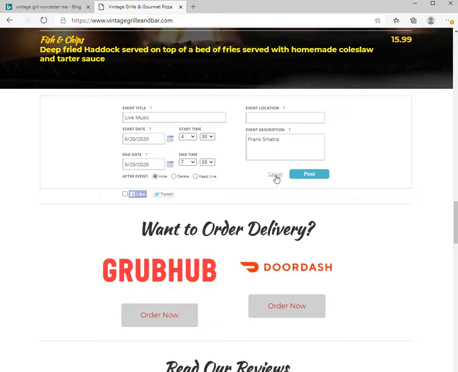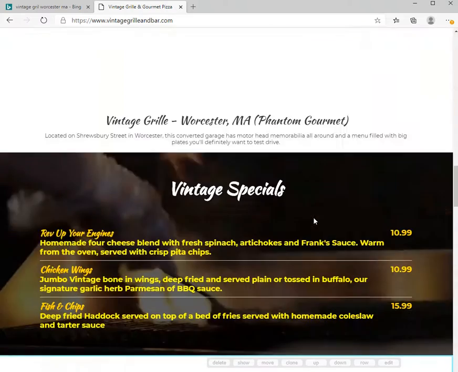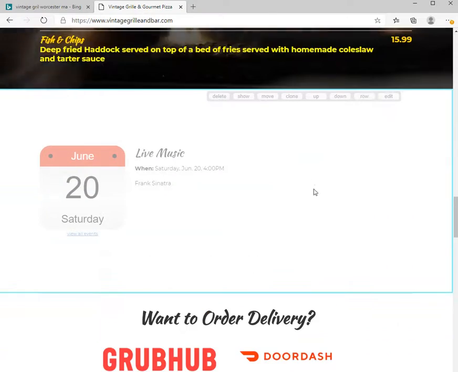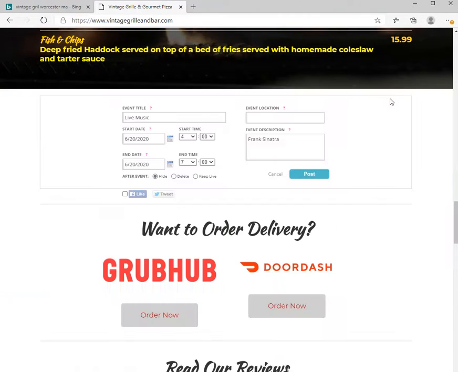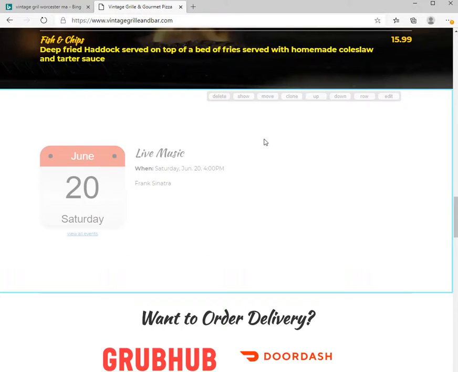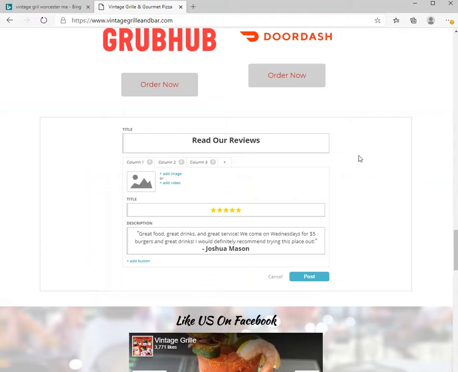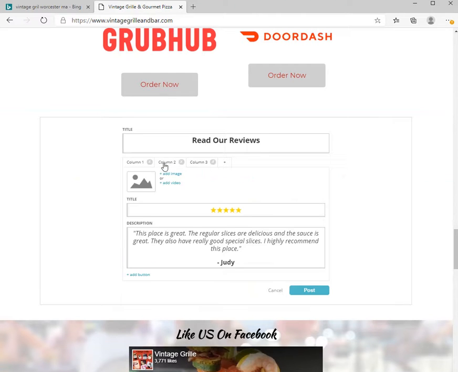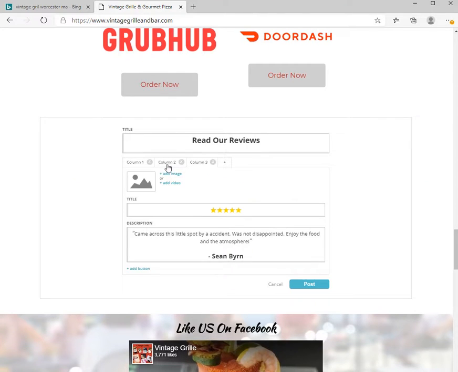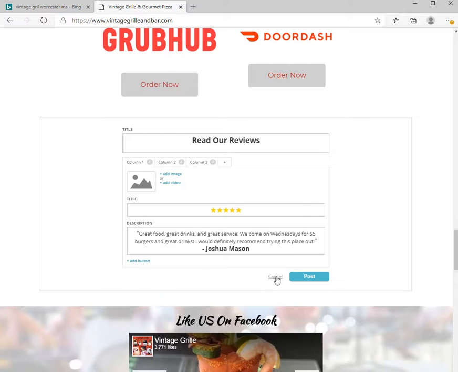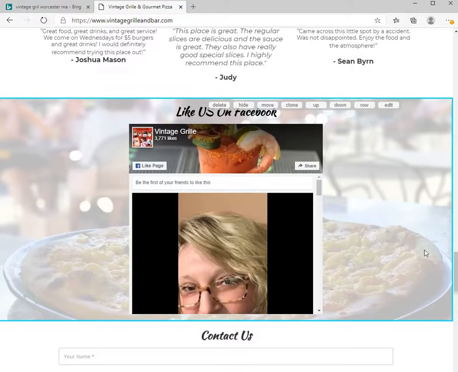Once again, to make these edits, whether it's a row like this or a row like this, you're just going to hover over it until this bar pops up. You're going to click the edit button, and it's what we'd call a what-you-see-is-what-you-get type of editor. Have some reviews down here, same thing, just set up a little different. These are actually columns. Your Facebook feed is here.